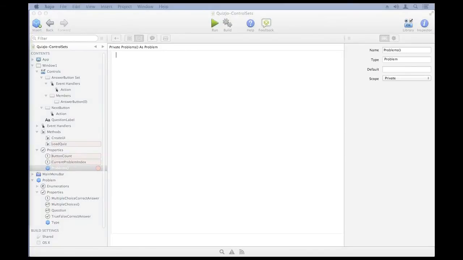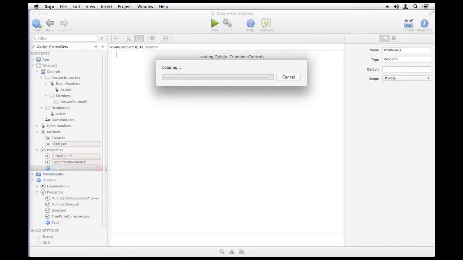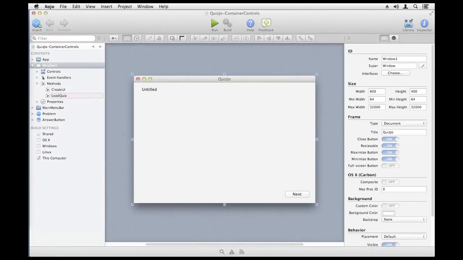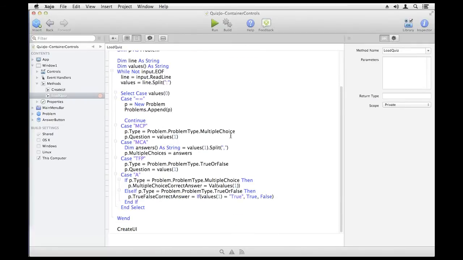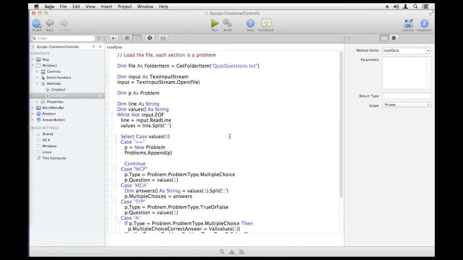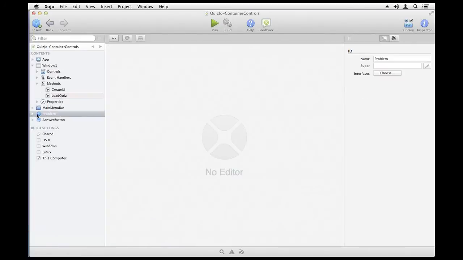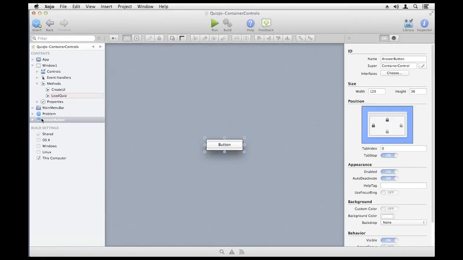All right, so let me open up a version of this that is using container controls. This looks exactly the same here. The load quiz code, again, is exactly the same. The problem class is exactly the same, no changes in there. What is different, however, is there's a new thing down here called answer button. This is a container control. All it has in it is a single button.